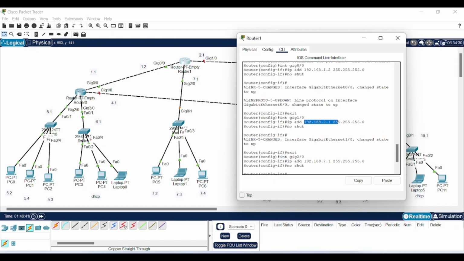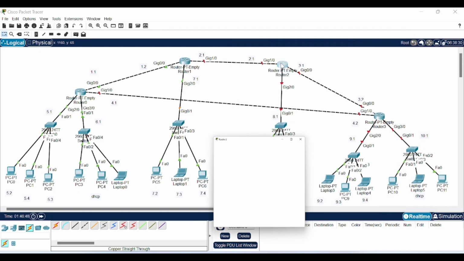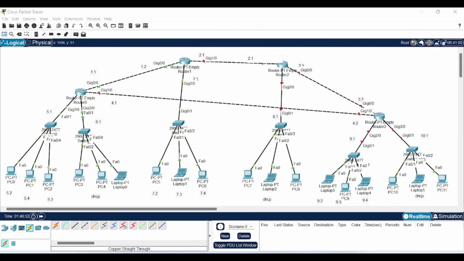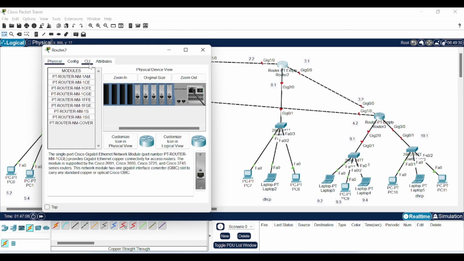The addresses are 2.1, 1.2 and 7.1. Okay, now router 2 will have 2.2, 3.1 and 8.1. Now try to configure router 2.